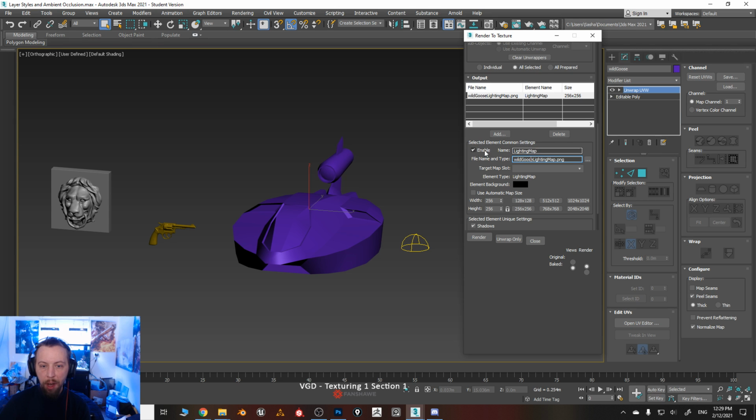So selected element common settings, make sure it's enabled. It will be enabled by default, so the only way this is going to be turned off is if you accidentally click it. The name is just the name for the element. So if you were doing multiple bakes within 3ds Max, which you guys won't be, this would be a way to stay organized. So you can leave it as lighting map, or I'll just call it AO for ambient occlusion. And you'll see it updates up here.